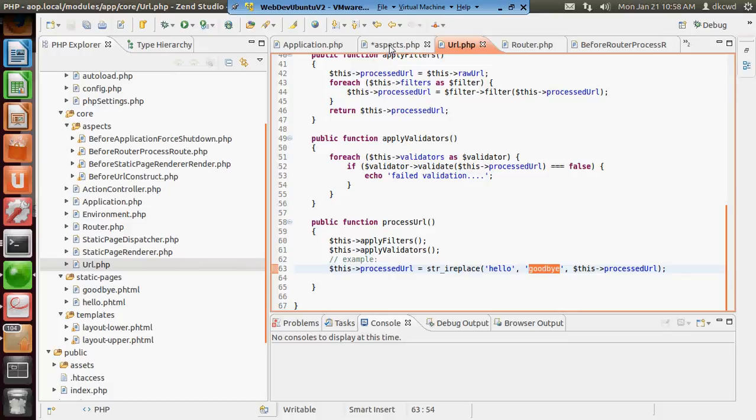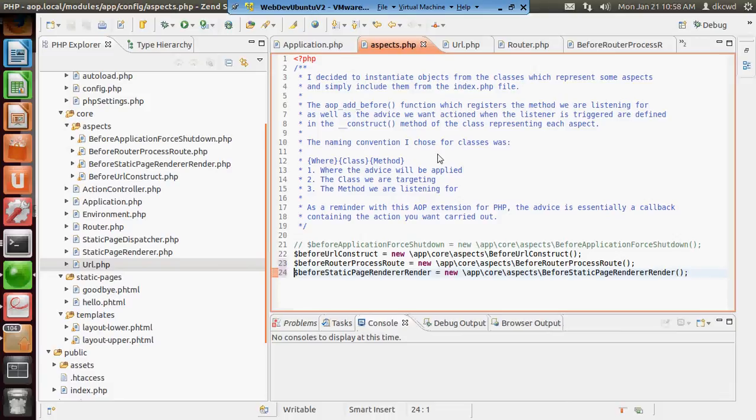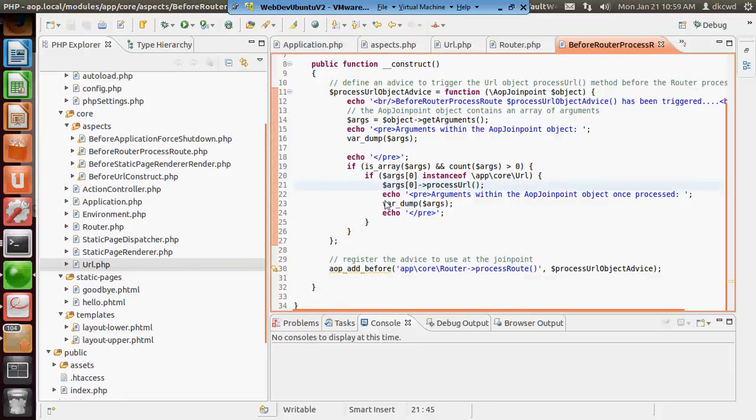What we'll do then is have a very quick look at this. We'll go in and save the changes, so they've got our aspects included, so our before router process route is going to go off and process that URL. We'll see with the dump of that what's been done to it.